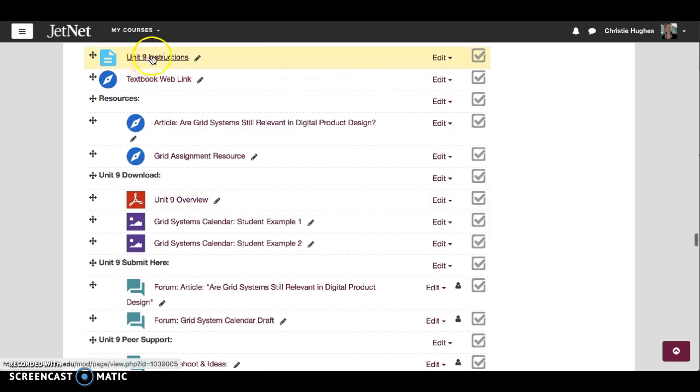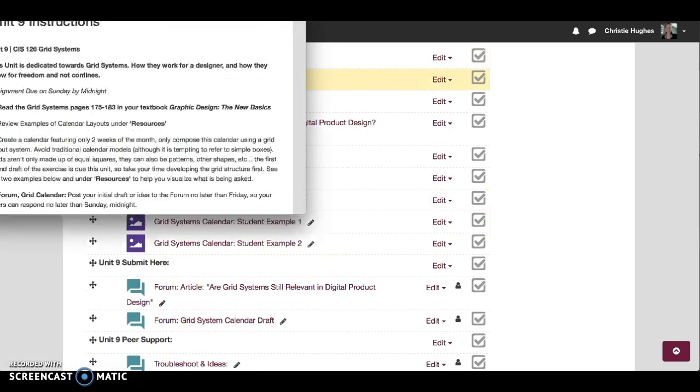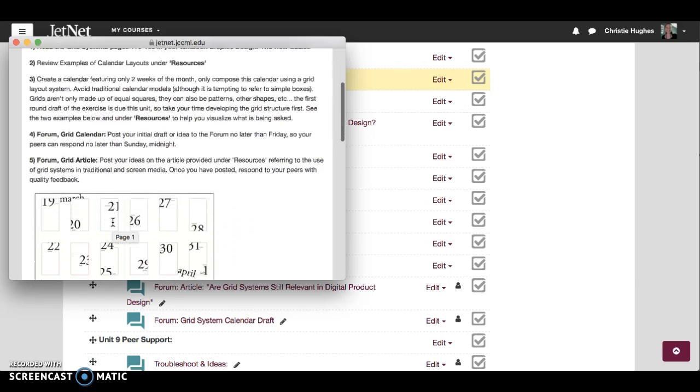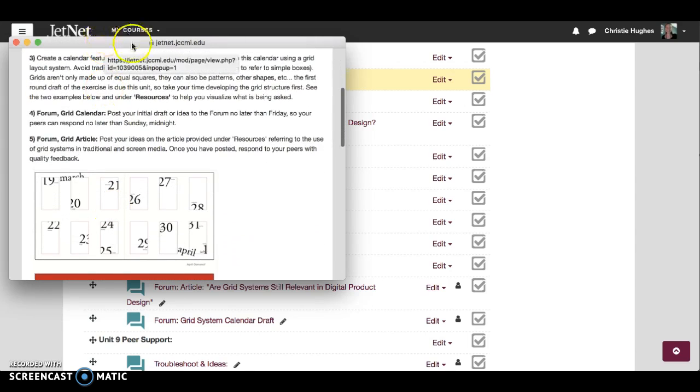So moving into what's required for this particular unit, Unit 9, I want you to read about the grid systems, pages 175 to 183 in your textbook, and then review examples of calendar layouts under resources. We'll get to those in just a moment. And then create a calendar using only 2 weeks of that calendar. So you're going to feature the 2 weeks of the month, any month of the year, any 2 weeks of the year, and then only compose this calendar using a grid layout system.